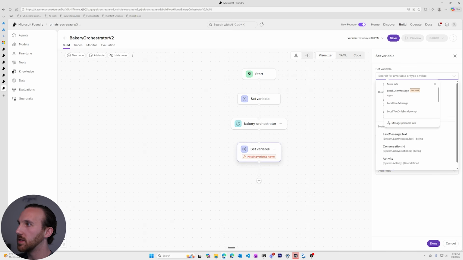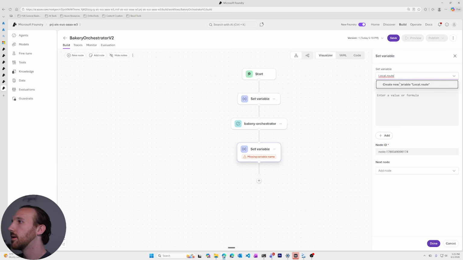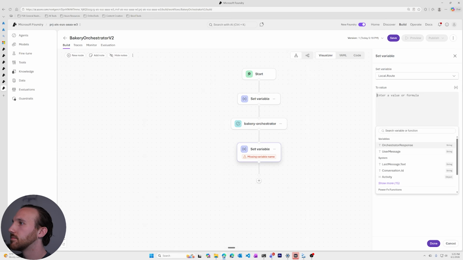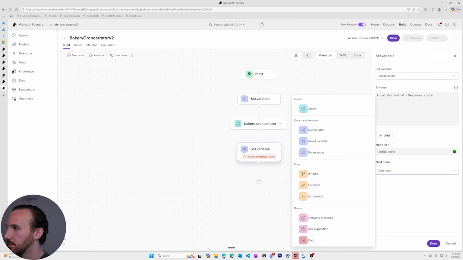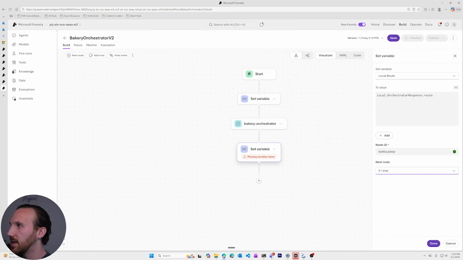Now this set variable is going to be the route. We're going to call this local.route, and then it'll be local.orchestrator response.route. Now I could just put this in all the time, but I want to just have a variable that is just called route all throughout my agents rather than putting in the local.orchestrator response.route. I just think it's a little cleaner this way. And now this is going to go to an if then else.